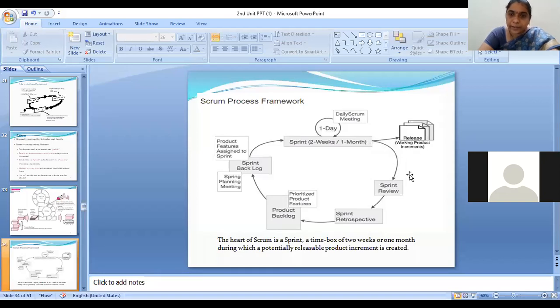While releasing the product to the client, they conduct a sprint review. In this sprint review, the client is involved. The members will give a demo of what product they have developed, what increment they have developed, and how it functions. All these things will be given as a demo for the client and the rest of the people. After this, we have the sprint retrospective. In this retrospective, we consider the experiences that we have undergone while developing this increment. We take all those into consideration.